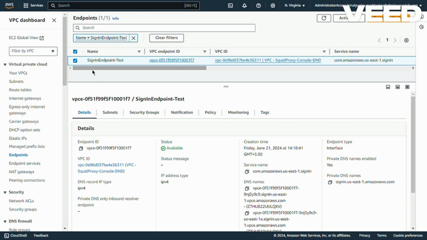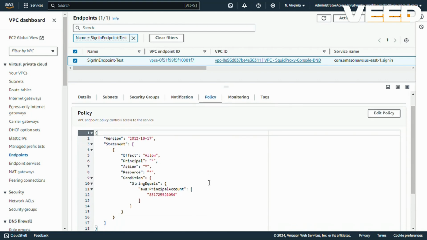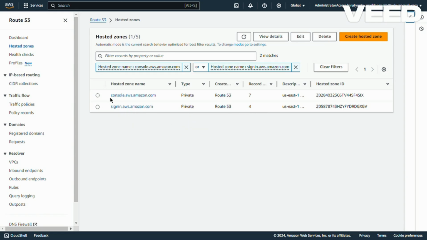Next, we will modify the endpoint policy for the sign-in service to allow access only to a specific AWS account via the private access setup. Now we create two private hosted zones, namely Console and Sign-In. We then add A records pointing to the VPC endpoints created previously.